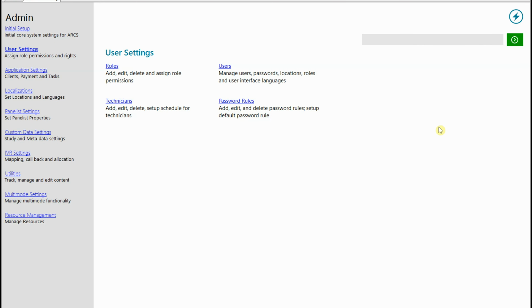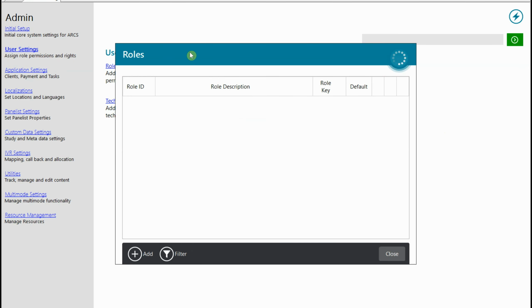ARCS now provides additional flexibility when determining permissions and access in roles. As a reminder, under Administration, under User Settings, click on Roles to set up any role.